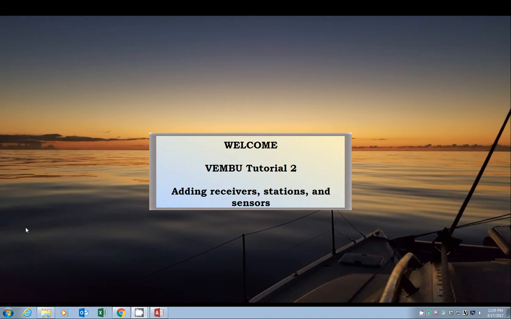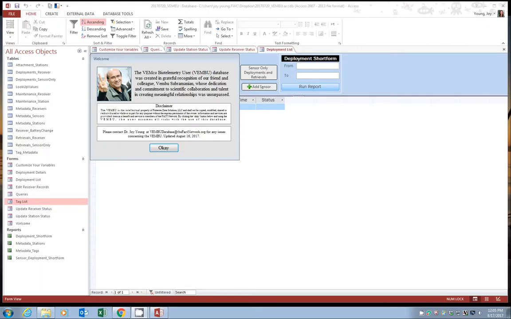Go ahead and open up your copy of the VEMBU. You should have already enabled your macros and customized your variables. If not, please see tutorial 1. Before we can deploy or retrieve receivers, the VEMBU needs to know about the equipment.